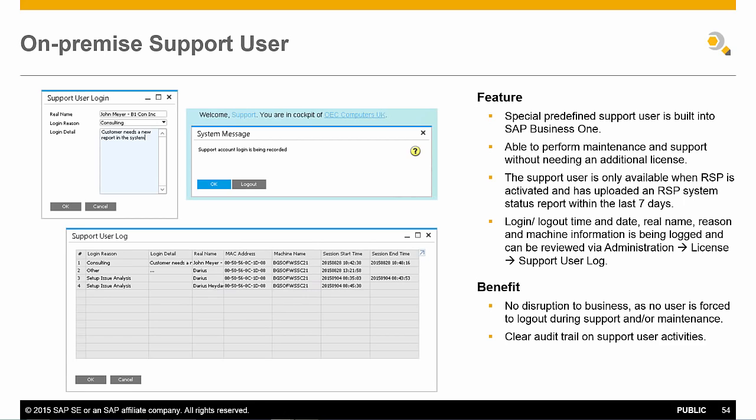The support user can only be used when the Remote Support Platform is activated and a system status report has been uploaded within the last 7 days. The support users guarantee no disruption of business for customers as no regular user is forced to log out.